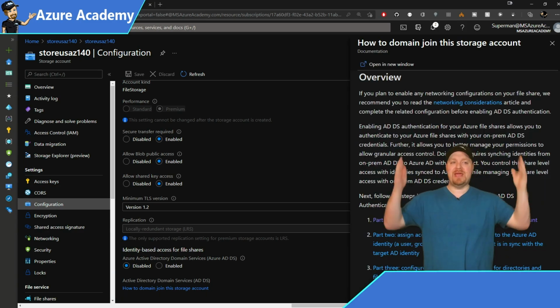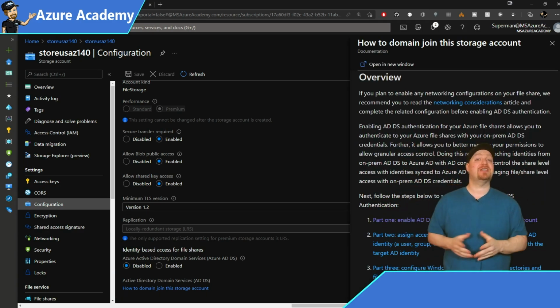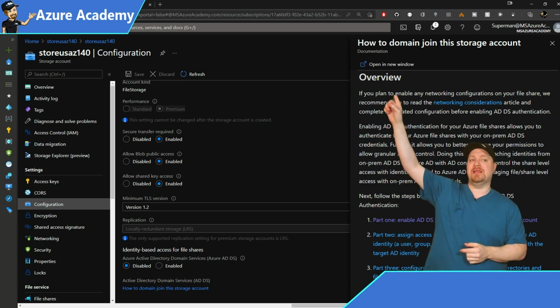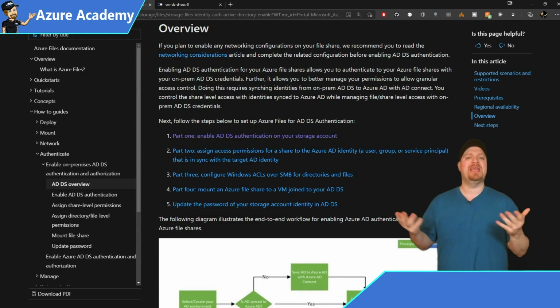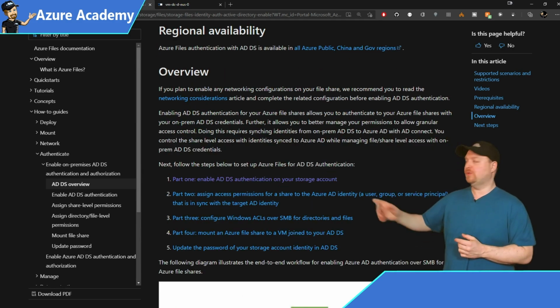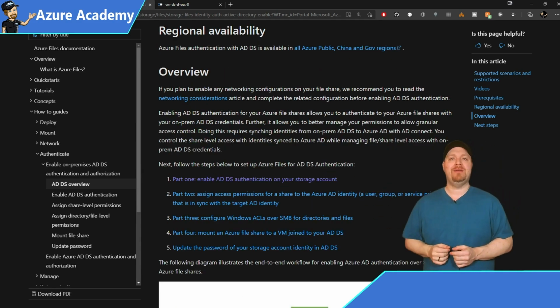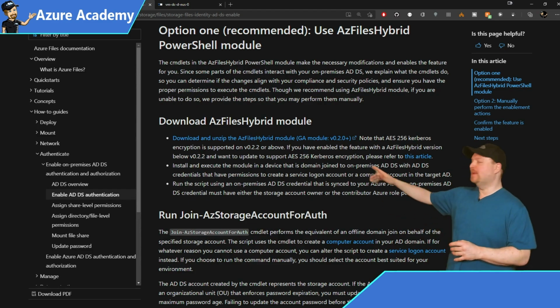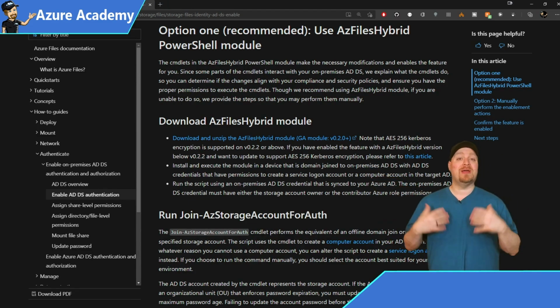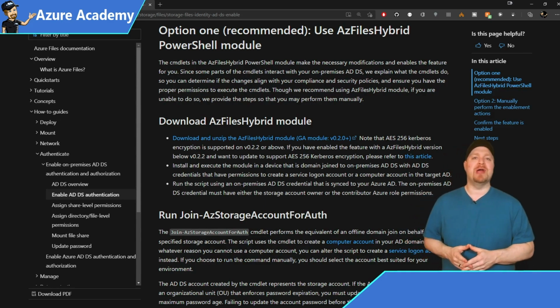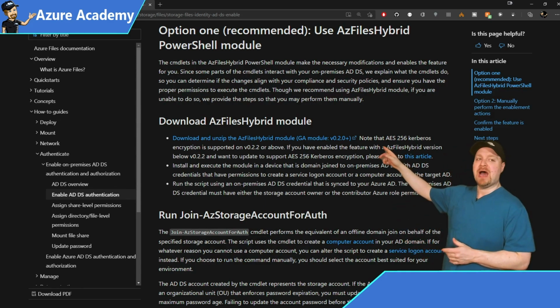And that'll open up a link over here on the side that's actually the Azure docs. And you can click the link up here at the top, and that'll just expand it out into a new window and make it a little more readable. And what you'll want to do is click on this link for part one, and you're going to scroll down just a little bit to this download AzFilesHybrid module. Now we're going to access our domain controllers over Azure Bastion. So go ahead and copy that link.